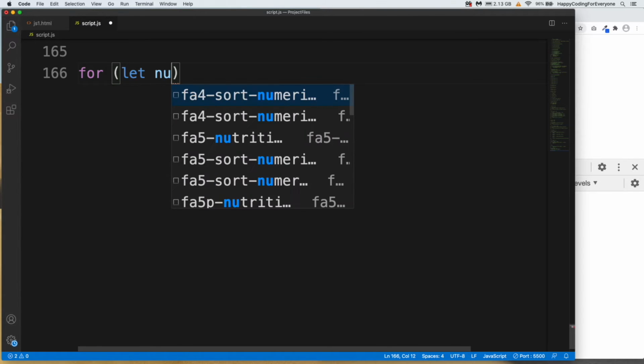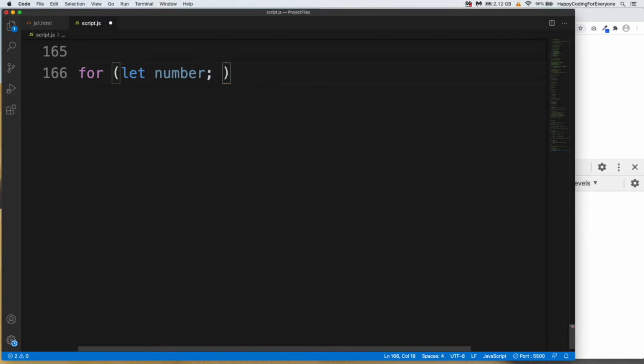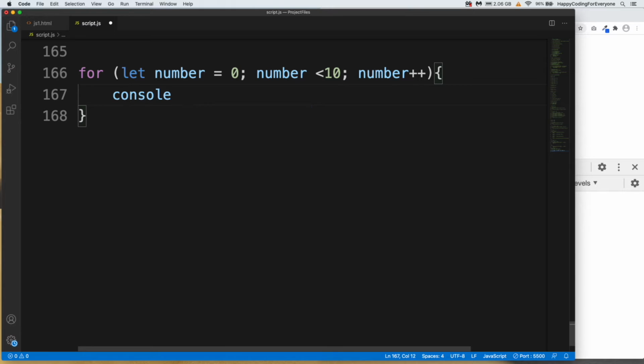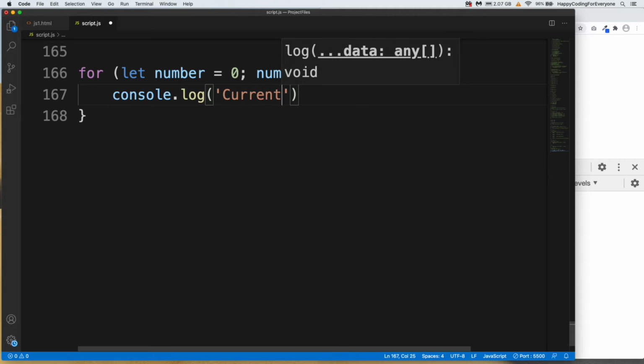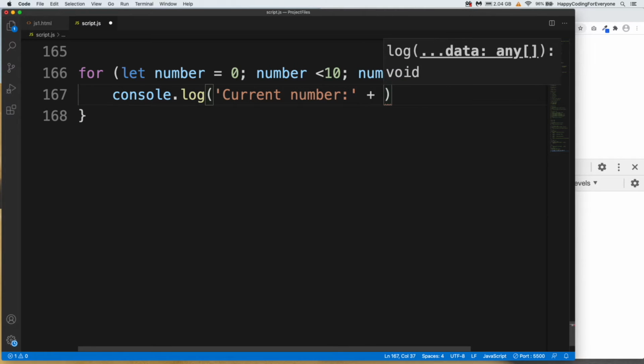let number; number < 10; number++. We are going to increase our number value by 1 till less than 10. So we need to assign a value for number. And we need to put curly braces, and we can display our message between those curly braces. console.log("current number " + number), which is our variable name.